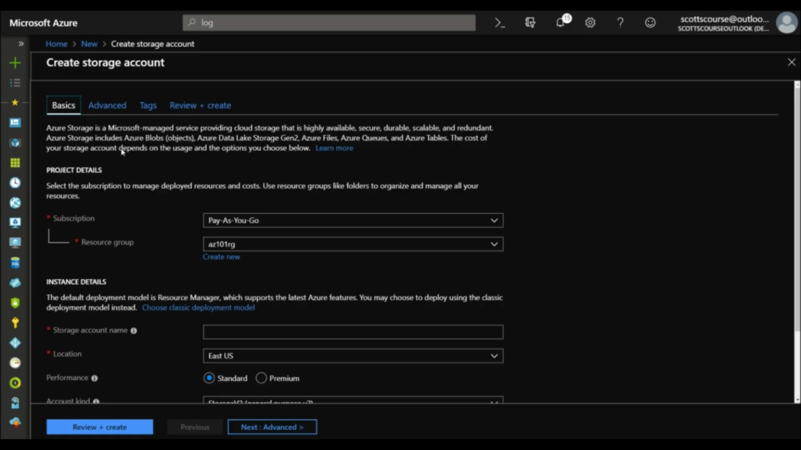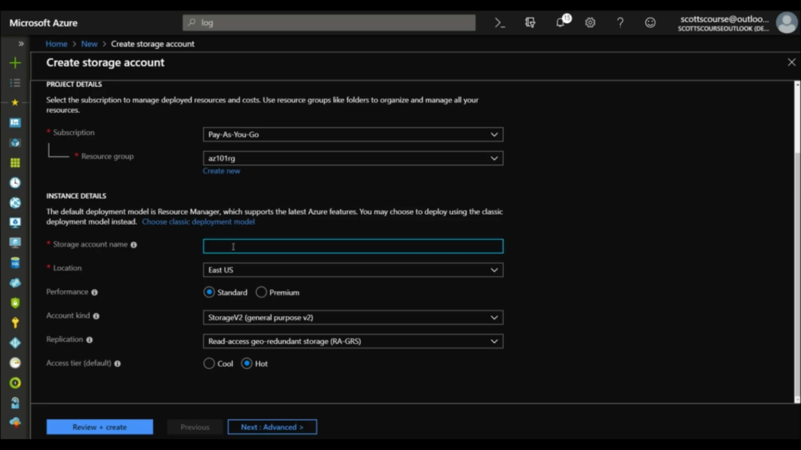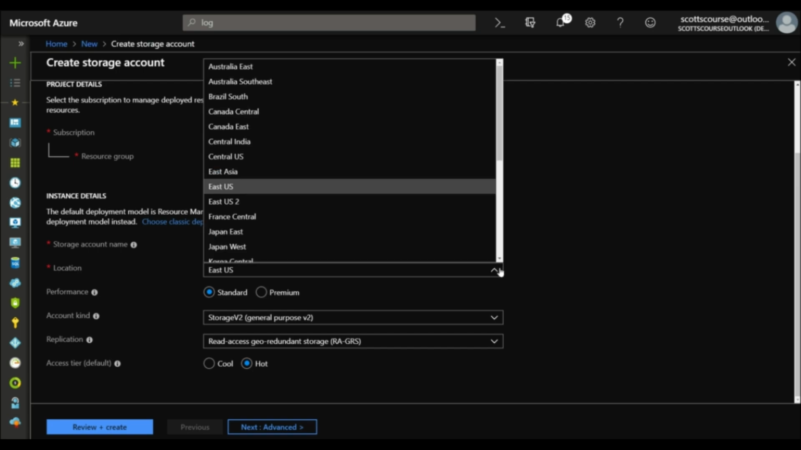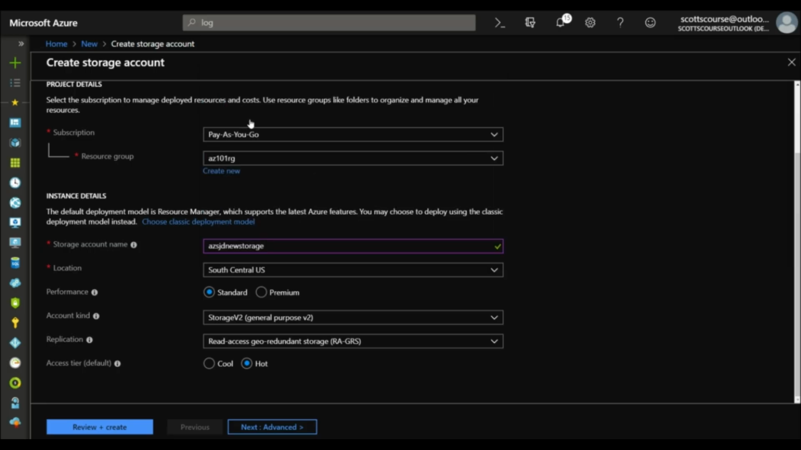I chose storage account. You'll see here that you choose your subscription, you choose your resource group. I'm fine with the selection that is chosen, but you can also create a new resource group. You've got to give your storage account a name. So AZSG new storage. And of course, choose one of the 50+ locations that you can store this in. I'm going to choose South Central US just to be all wild and crazy.